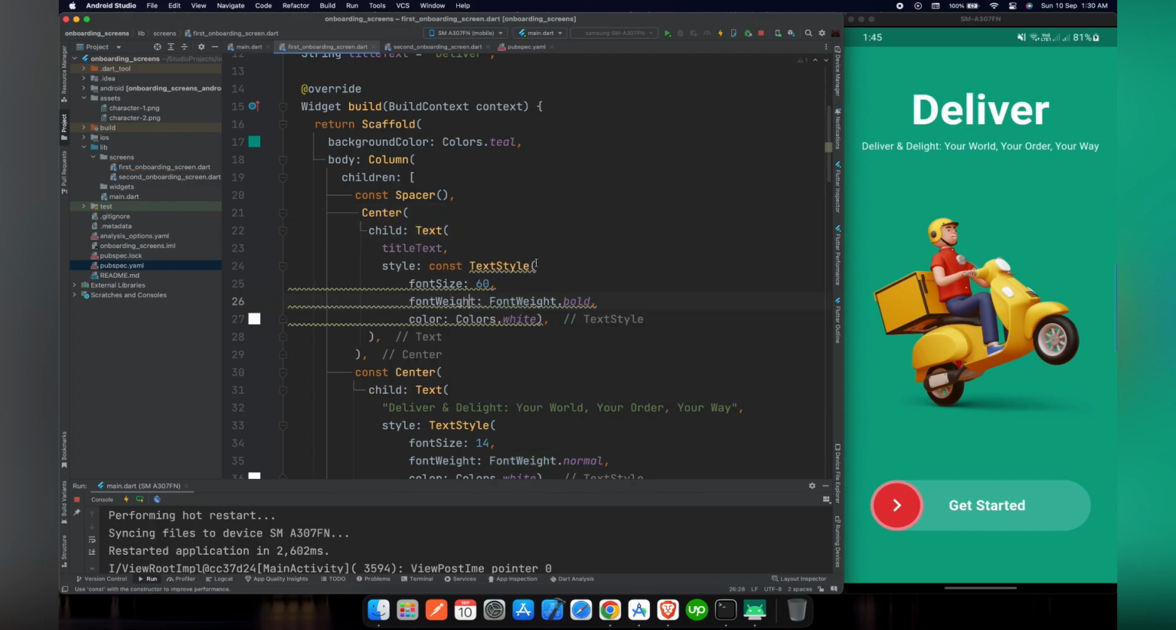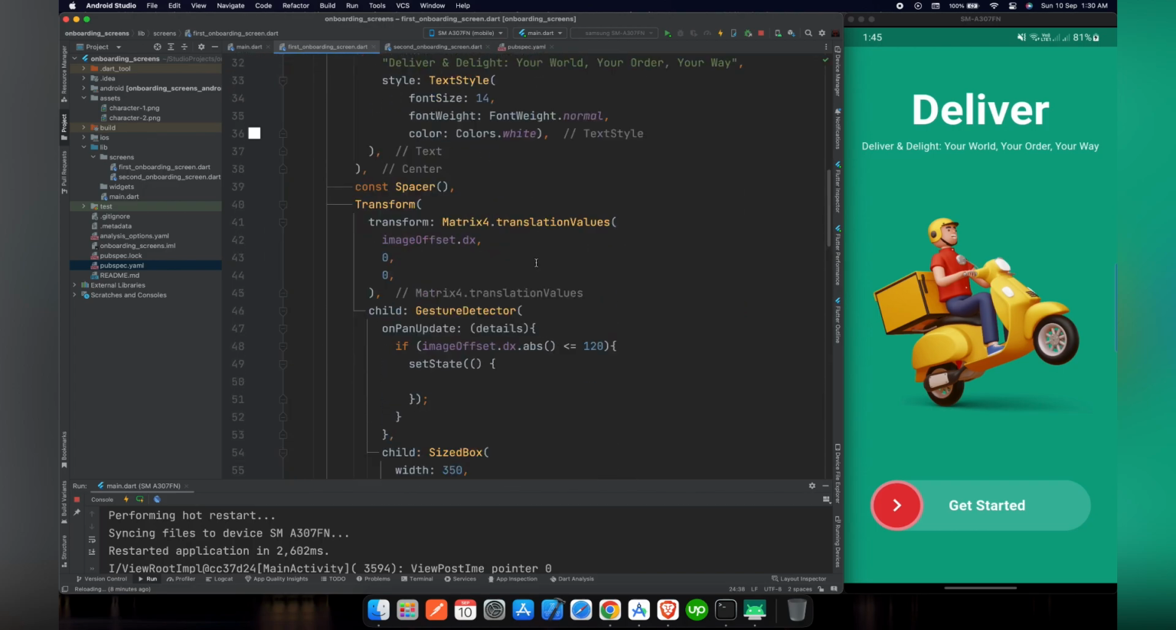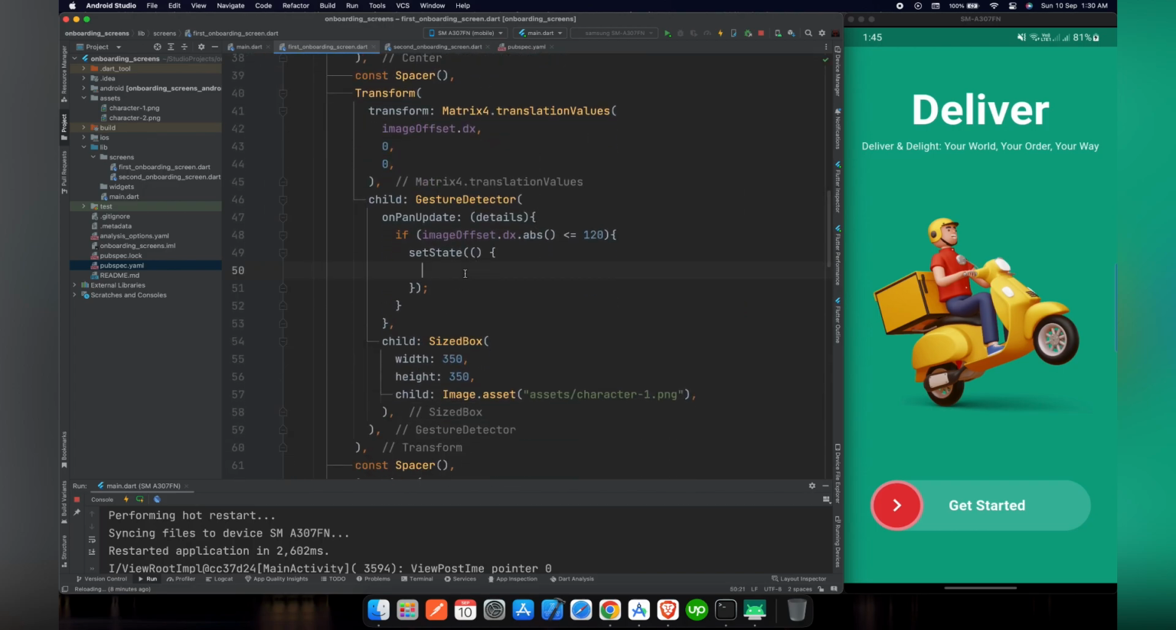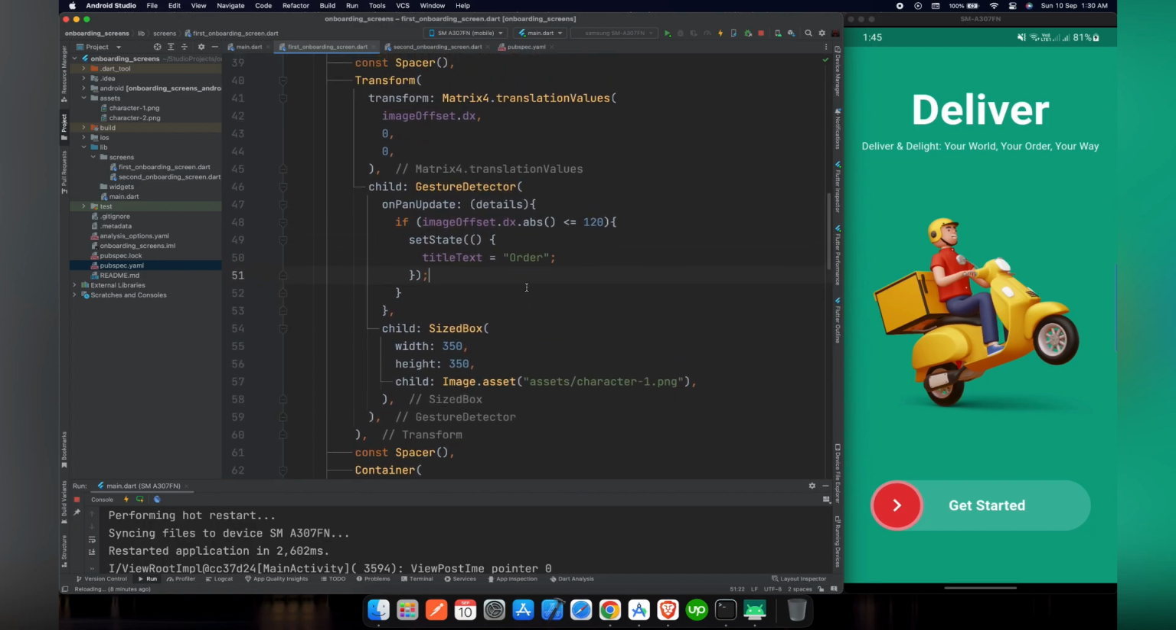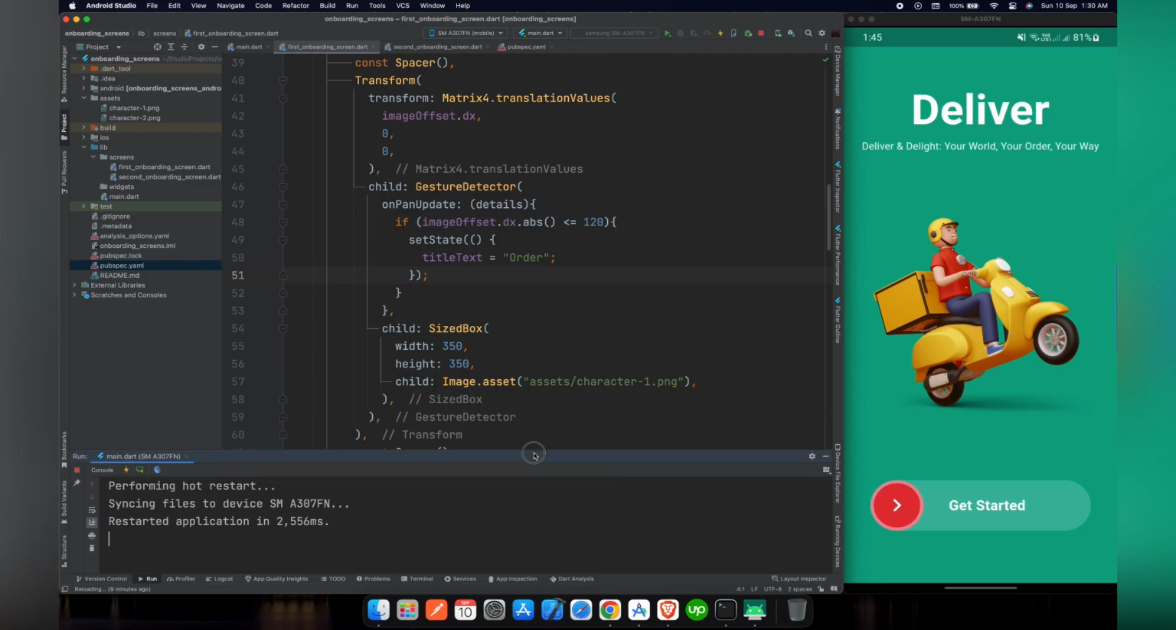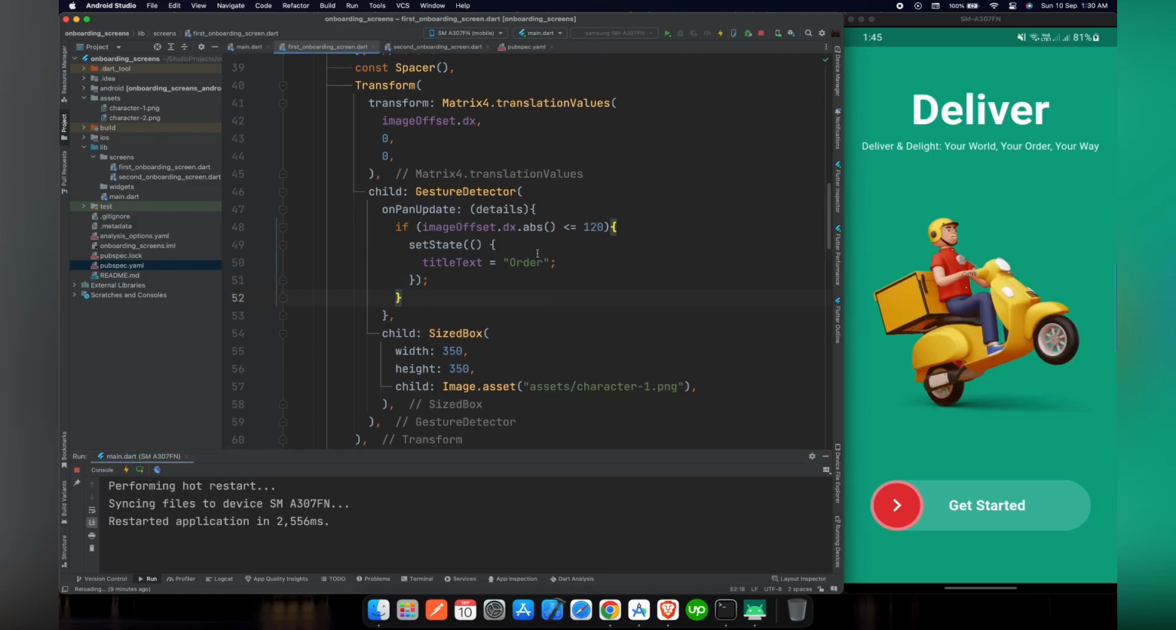And now to get rid of these yellow warnings, we can add the const modifier. So now in the setState, we can change the title text equal to order, and let's add a semicolon at the end. So we have completed our onPanUpdate method. Now let's restart our project so that the animation functionality can take place.